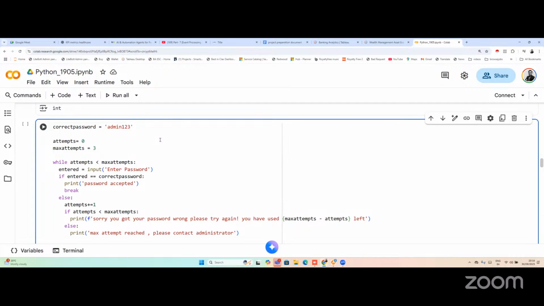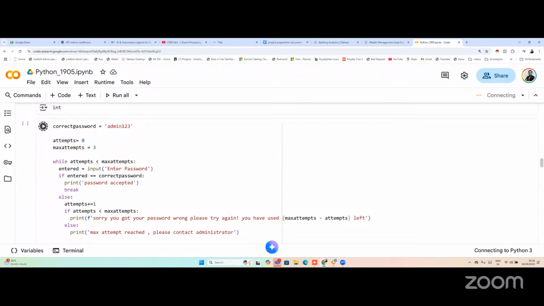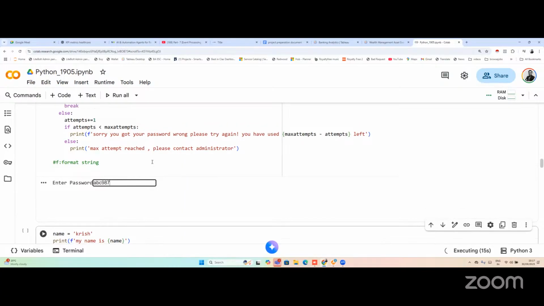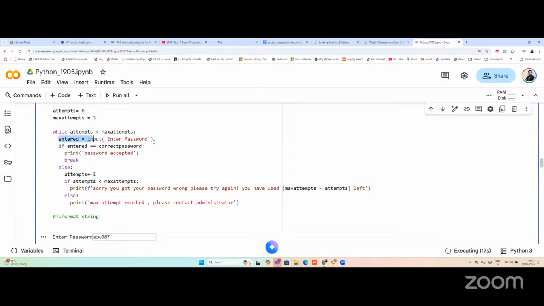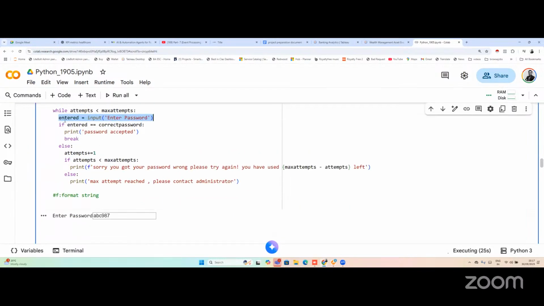So if I execute this, it is running. Okay, it asked me to enter my password. So let me say I will enter ABC 987. Now it's a wrong password. So we are here now, right? Now, because it is not matching my admin 123, what will it do?